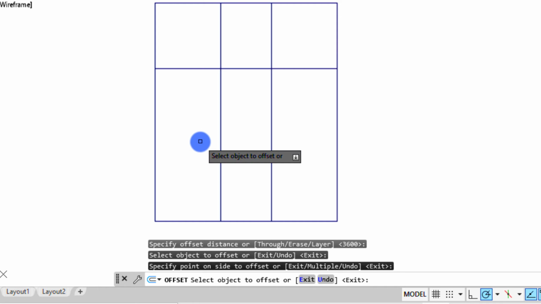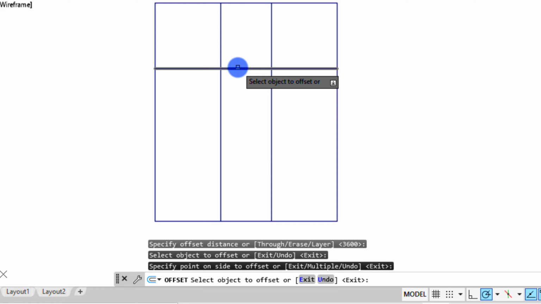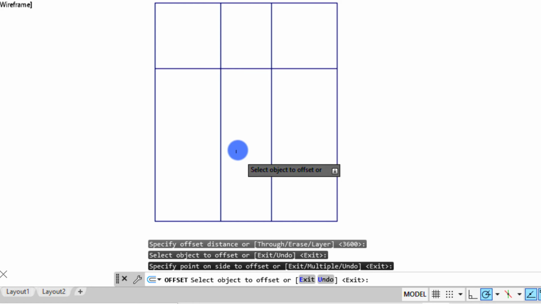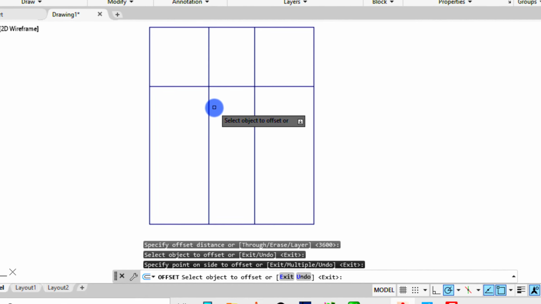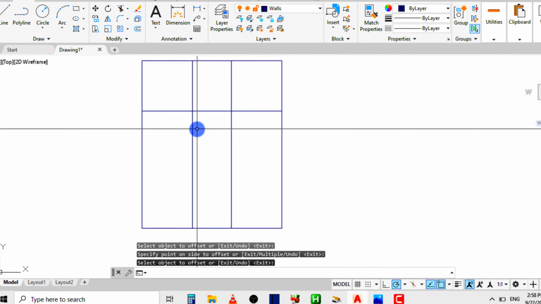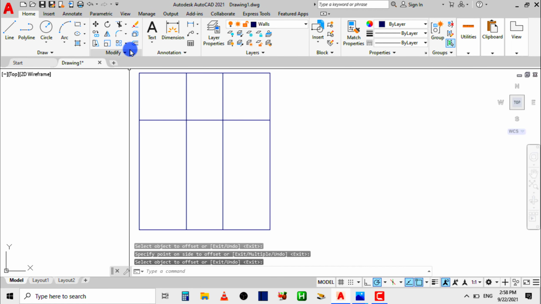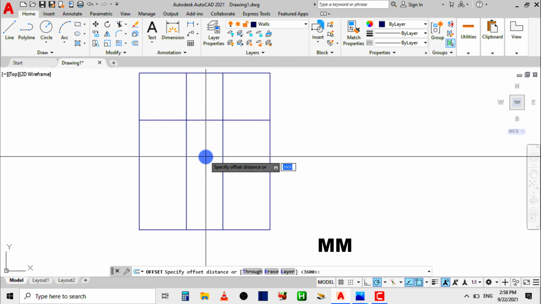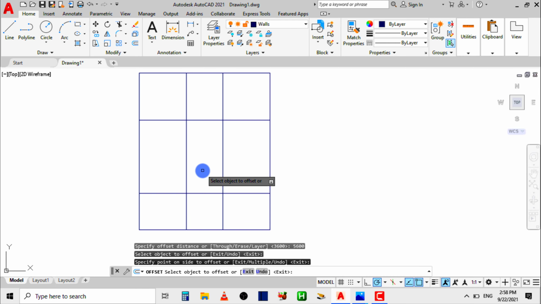Now my living room is somewhere around this side, and from this place here to the next wall of my living room is 5600 millimeters. That's 5.6 meters. So I'm going to escape, just move out of this command right now. Then I'll select the offset command again. Then I type 5600 millimeters on my keyboard and I hit enter, and I'll set this line down like this.